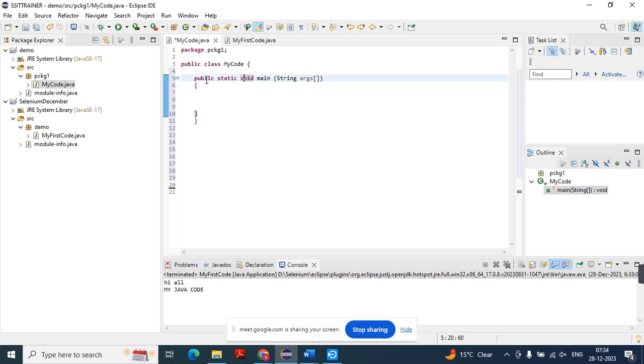So here I am using public, that means this class or this class code can be used or utilized through any other class as well. Okay, it is publicly available to all other classes.